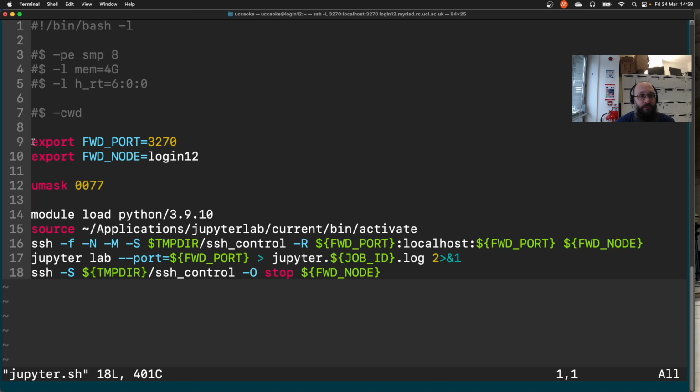I've put the port number and the name of the login node in an environment variable, so it's easy to change here if I'm logged into a different login node or if I choose a different port. The next line, the umask, is very important. This sets the default permissions that you have on a file you create. And that's important because down here, where we redirect the output of the Jupyter startup, we want that to have permission such that only we can read it, so no one else on the system can look at a file and see that secret token it hides in there.